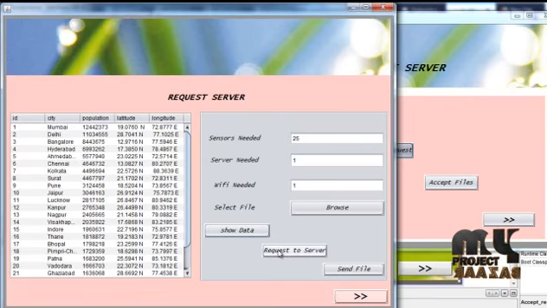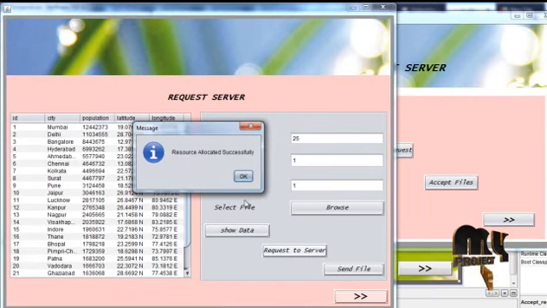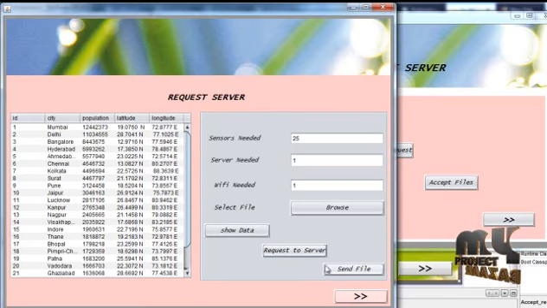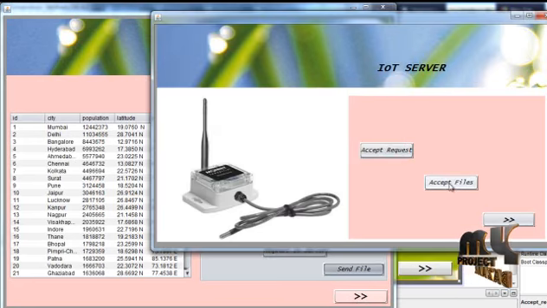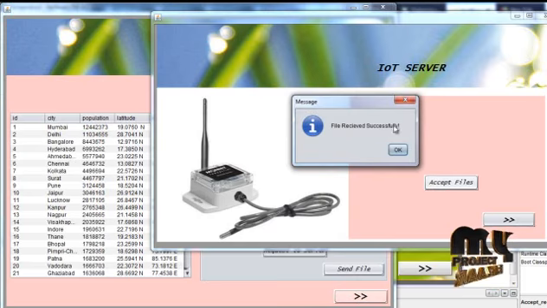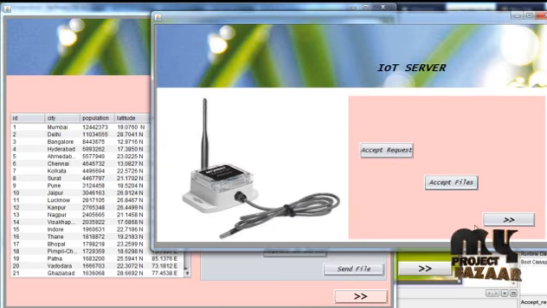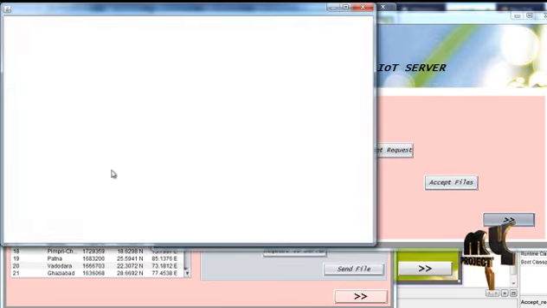Now I am going to request to the server. The resources will display the message that resources are allocated successfully. Now I am going to send the dataset to the cloud. When I send the file, here I am going to accept the file. The file has been received successfully. When I click the next button, it is going to open a new slide.